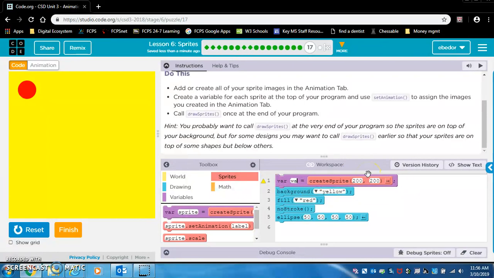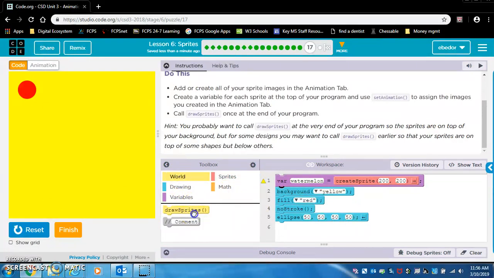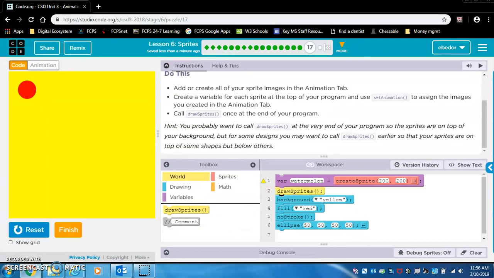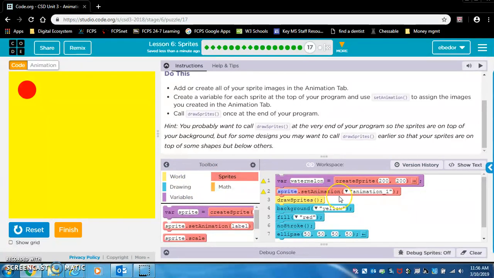Okay, and we'll name this variable watermelon. And that will be right in the middle at 200, 200. And you have to use sprite set animation or else it's just going to be a box. And that, oh, we need the draw sprites. Why isn't there a box? Well, anyway, let's draw it or set the animation and then we'll figure it out.